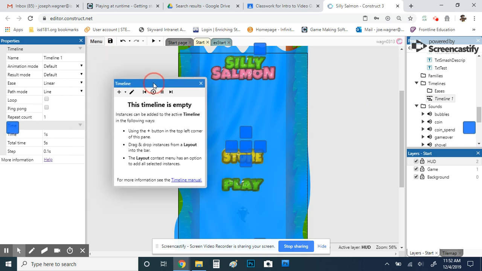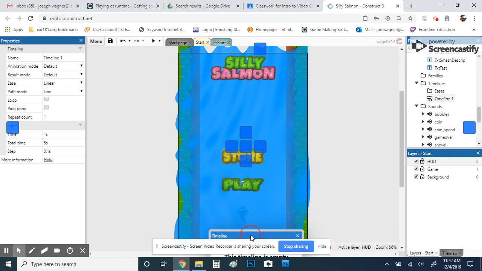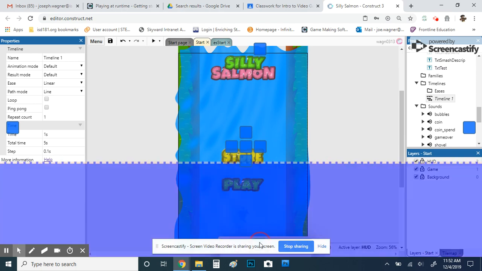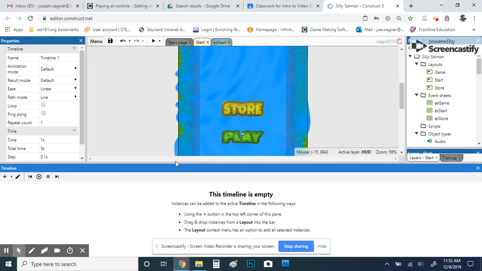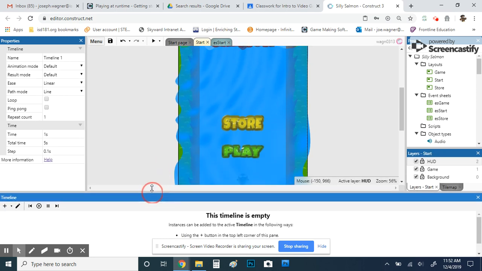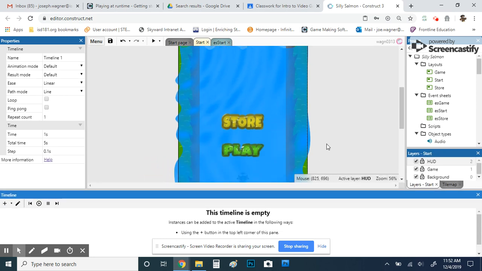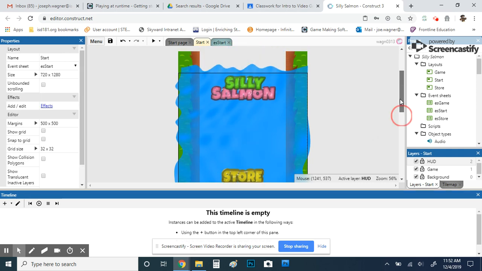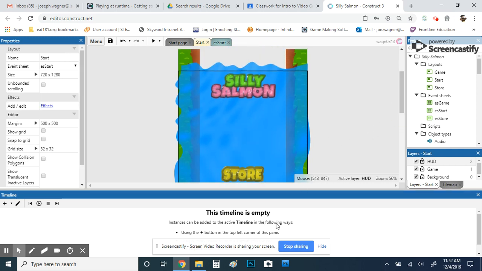Now that I have my timeline, I need to anchor it down on the bottom. On the bottom, you'll see a blue square, and you just hover over that. I can hover in between here and change the size. I'll let my timeline be a little bit bigger so that we can see it. Okay, so right now it's just an empty timeline.